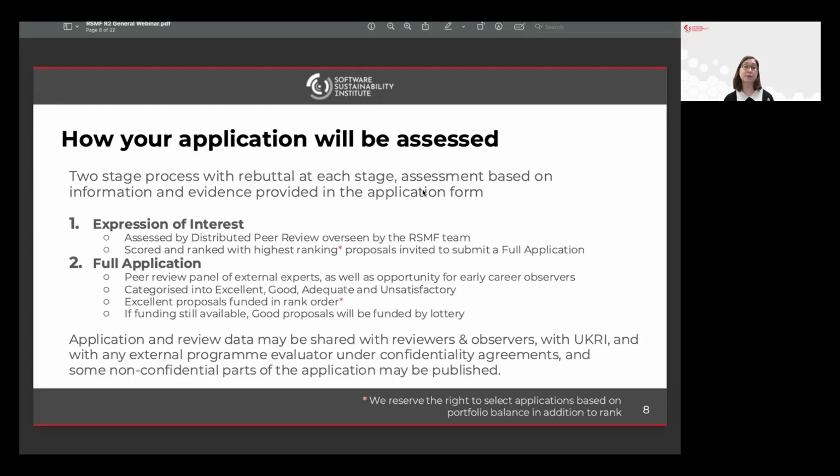The assessment will be done differently. The expressions of interest will be assessed by distributed peer review that we as the management team will oversee. This will give us a score for each of the submitted proposals that we will then rank. We will consider the rebuttals that will come from the applicants, and based on this, we will choose the proposals to invite to the full application.